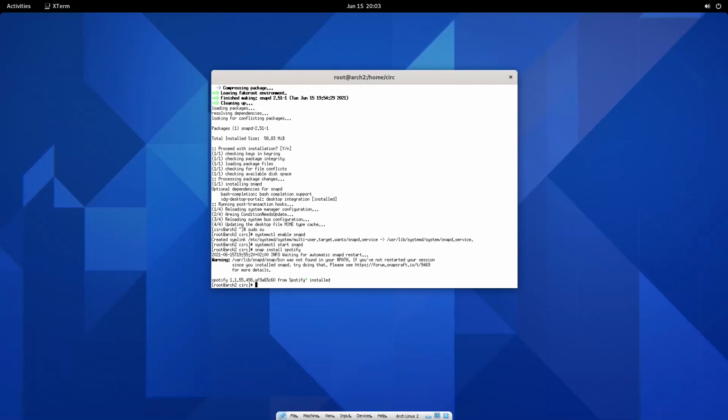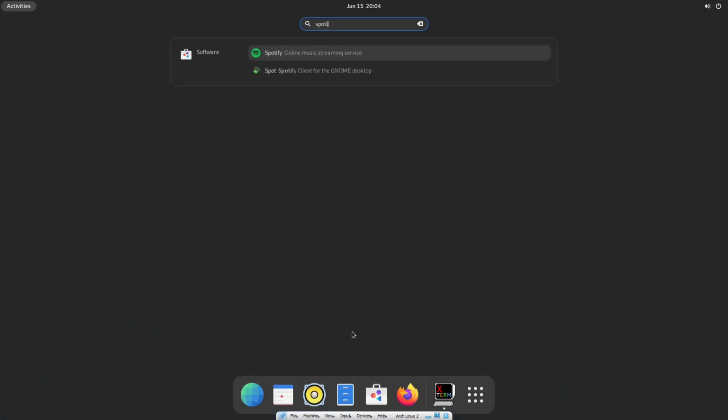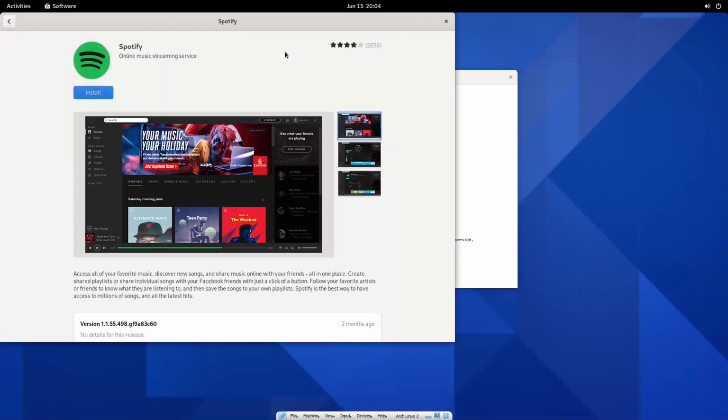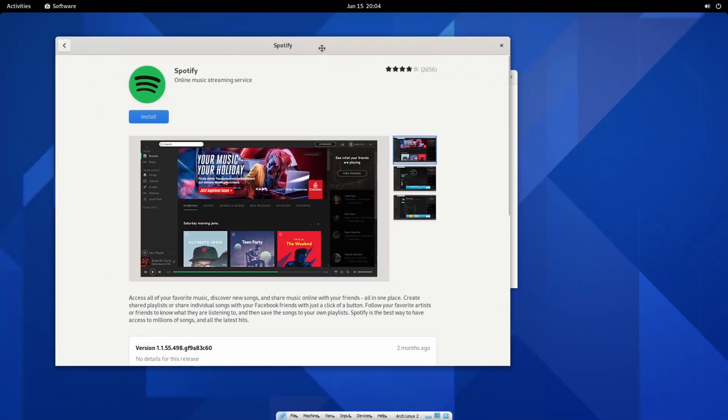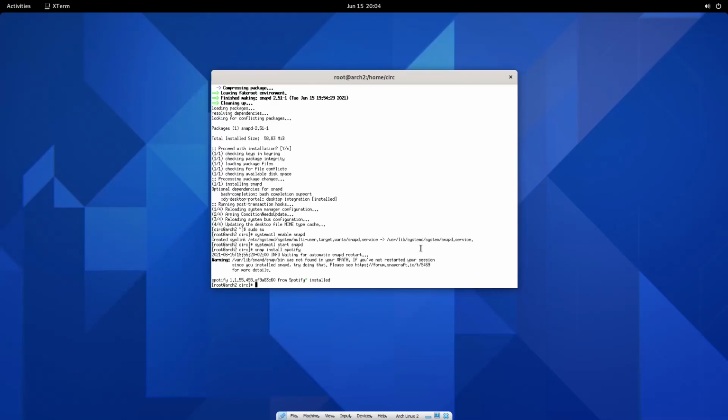Okay, Spotify installed. I didn't find this path, but I don't think that matters. Okay, so let's see if Spotify works or not. Oh, okay. Wait, what? Hang on.